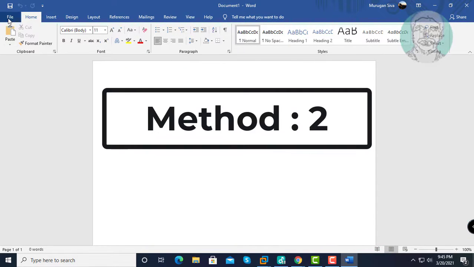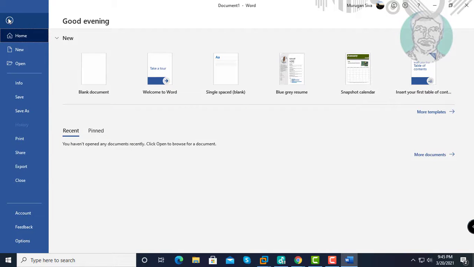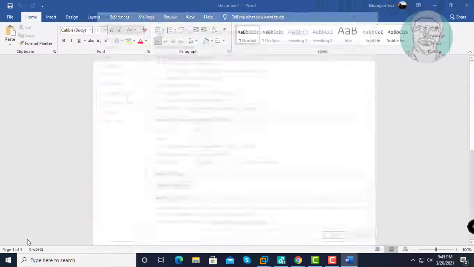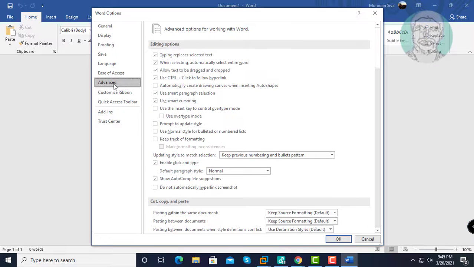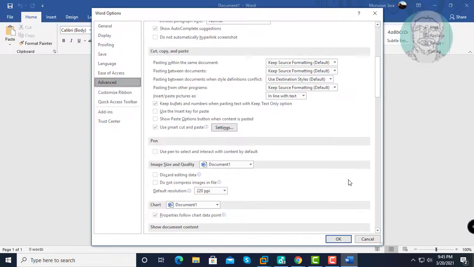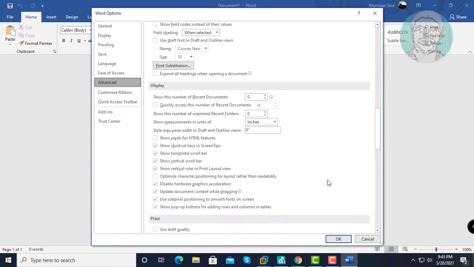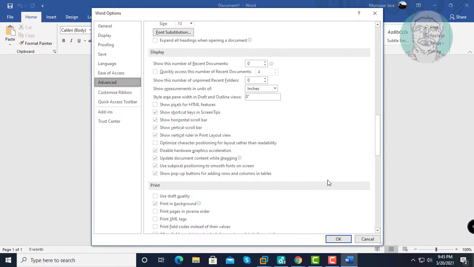Second method is, click File, Options. Click Advanced. Uncheck Update Document Content while dragging. Uncheck Use Subpixel Positioning to Smooth Fonts on Screen. Click OK.